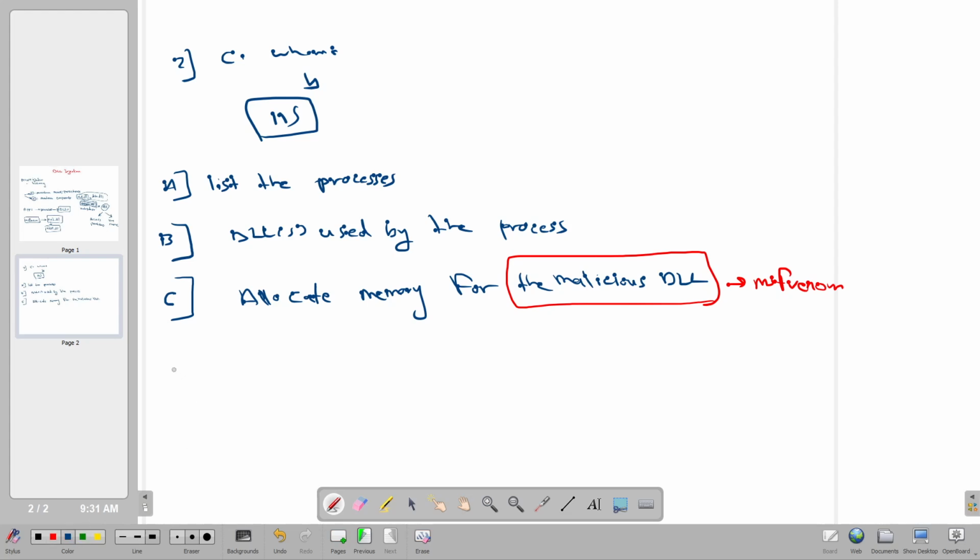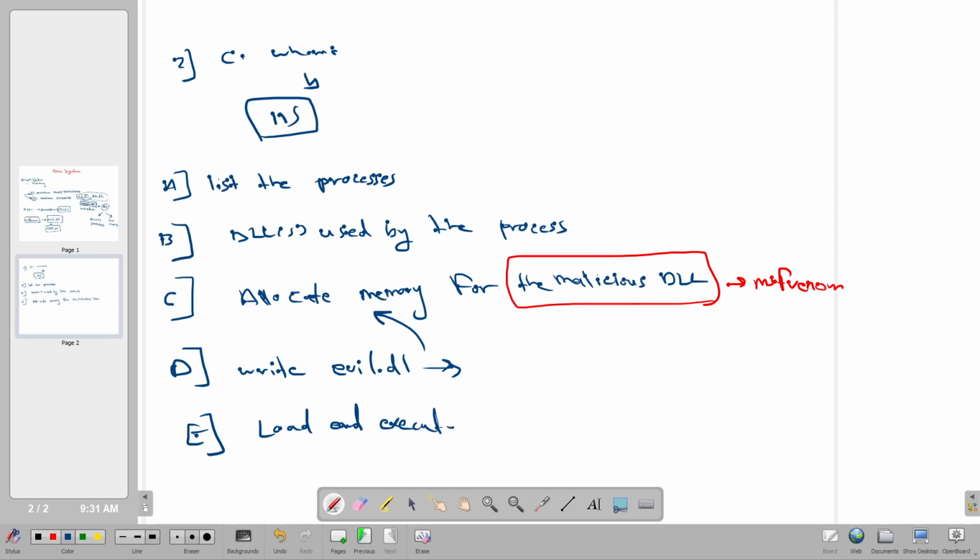So in the fourth step, we want to write evil.dll into the memory we have just allocated in the previous step. And in the last step, we want to load and execute the malicious DLL, evil.dll.